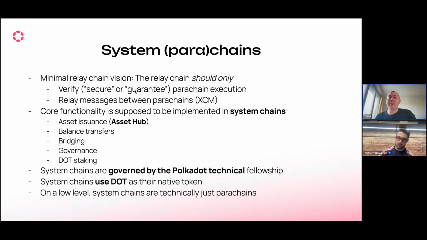And on the lowest level, system chains are just parachains. When we talk about system chains, you should know the difference, which is really on a more high level than just a purely technical difference.